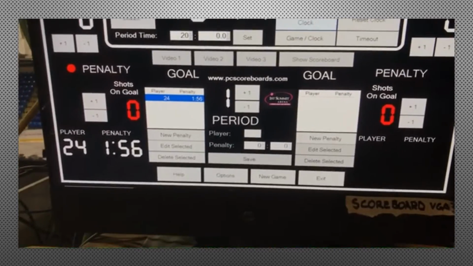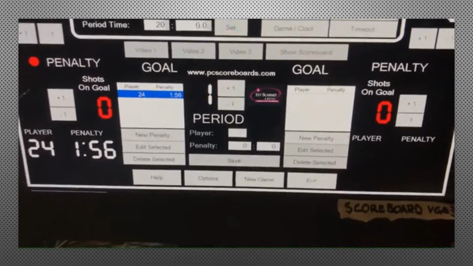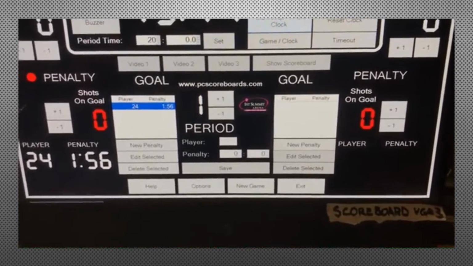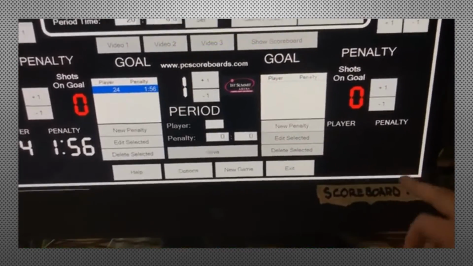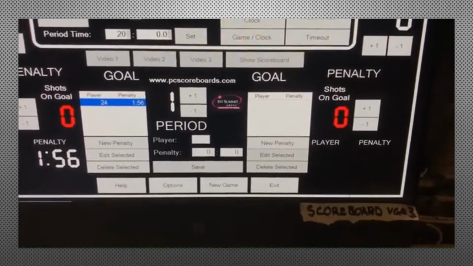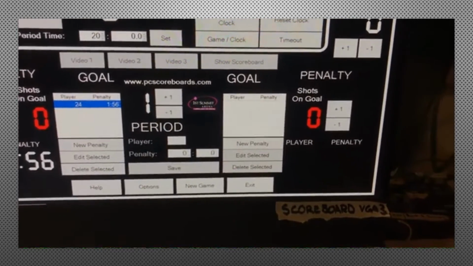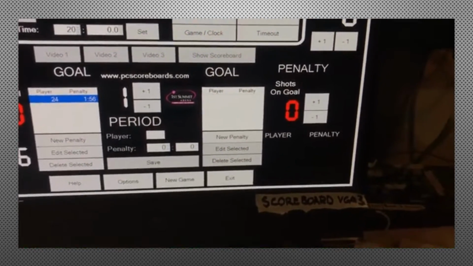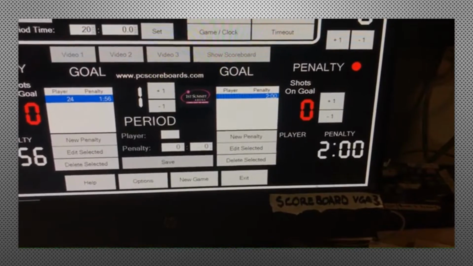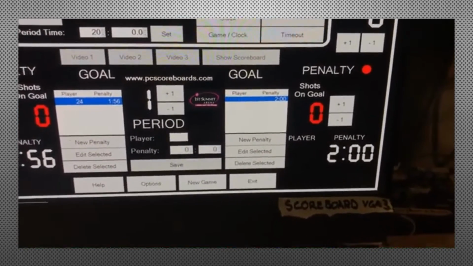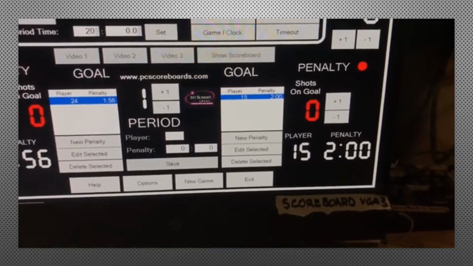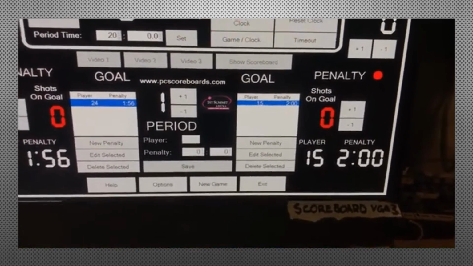Now there's another way you can do it manually to put in the scoreboard clocks, which I like better. You can tap on the penalty on your keyboard. I put 2:00, enter, and it puts the clock up. Same thing with the player. I tap on the player, put the player number in, select enter on your keyboard, and it brings up your penalty clock.